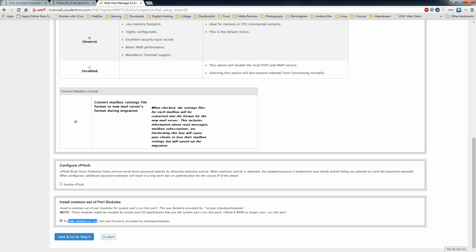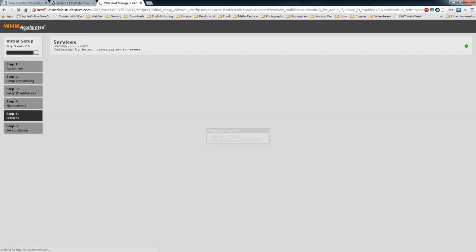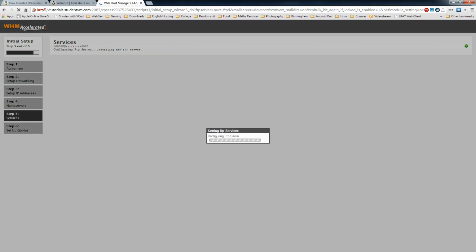And then I'm going to provide the modules to /usr/bin/perl, formerly provided by check perl modules. I'm just going to save that and continue, and that'll just set up the FTP server and the mail server to the settings we've provided.